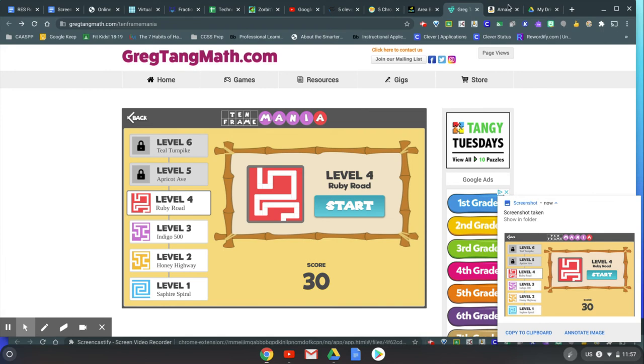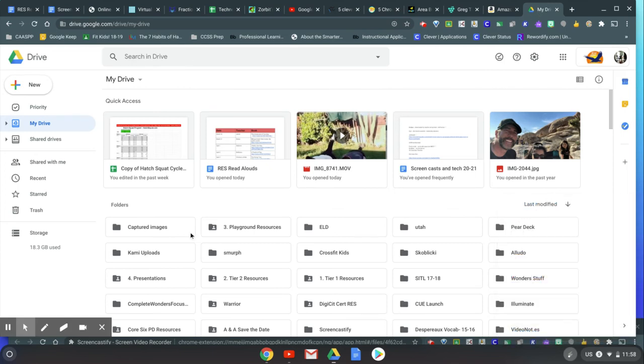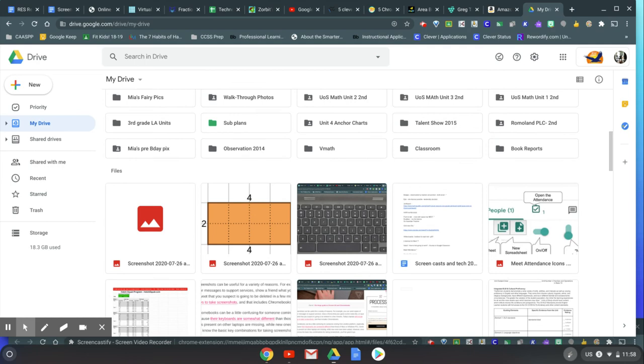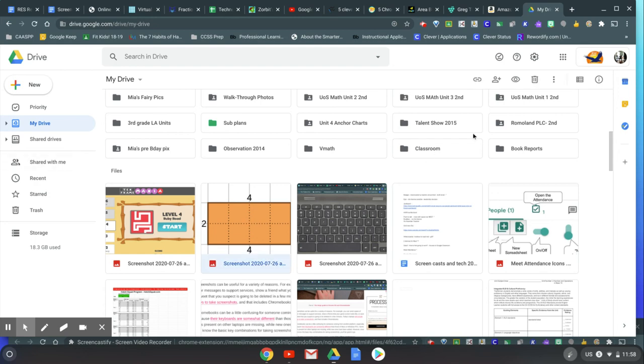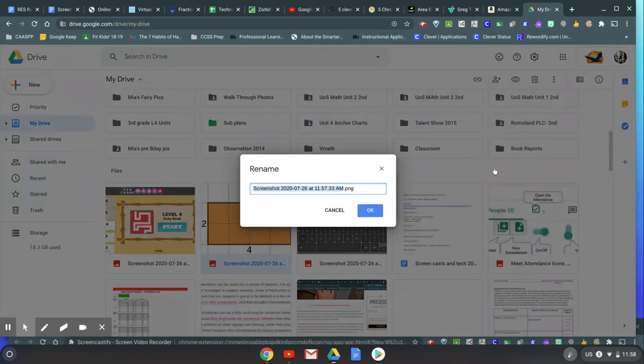So to find those, you go to My Drive, and they should be organized by date here. So you'll want to rename them. So if you select this, and this, you're going to send it to your teacher. You want to go over to the snowman, and you can rename this with the area and your name. And then when your teacher receives it, she knows who it came from.